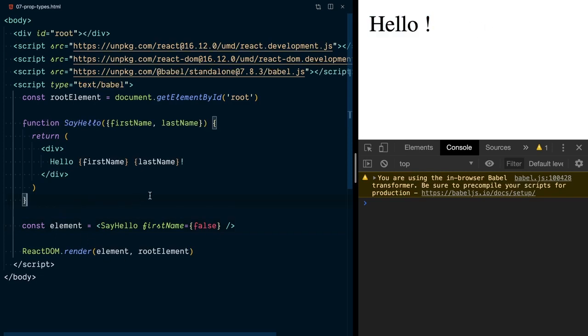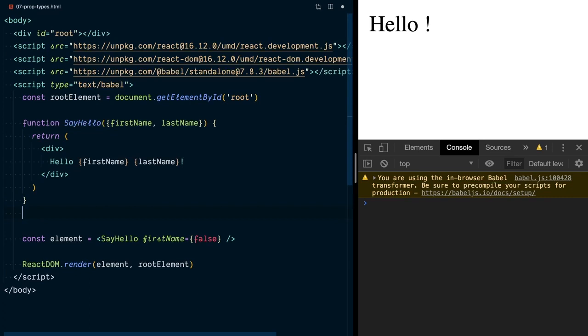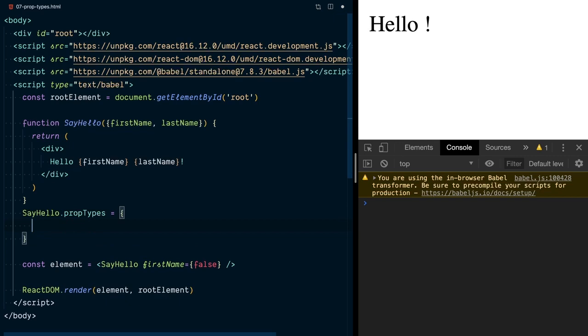The React team has developed a package called PropTypes that allows you to add runtime validation of the props that are passed to your components. This is why React supports a feature called PropTypes that allows you to validate the types of props that are being passed to your components when they're rendered. So to add support for that, we're going to say hello.propTypes equals this object.